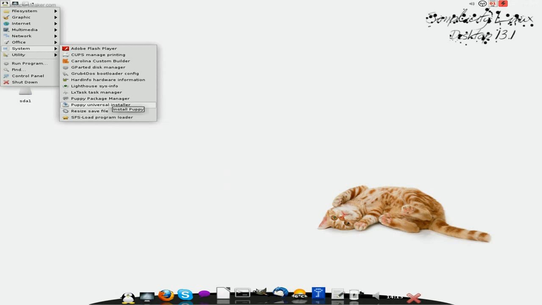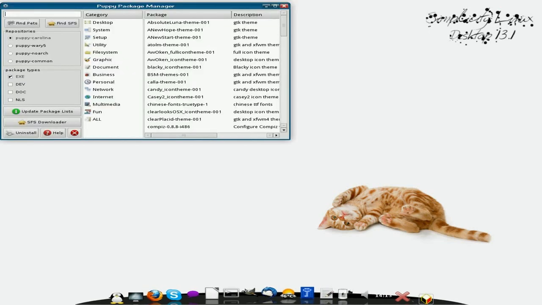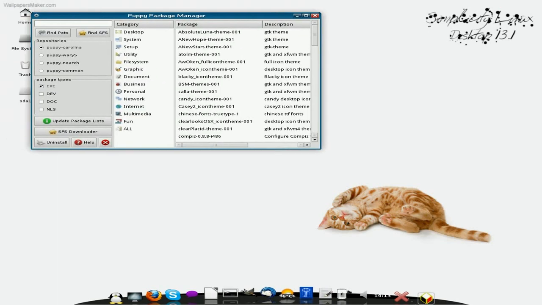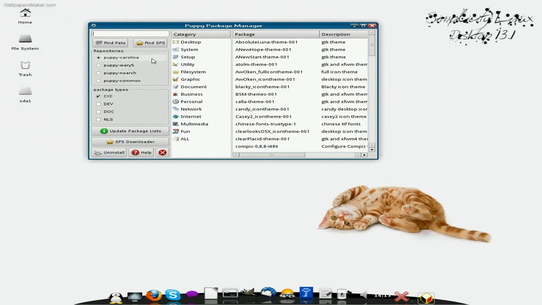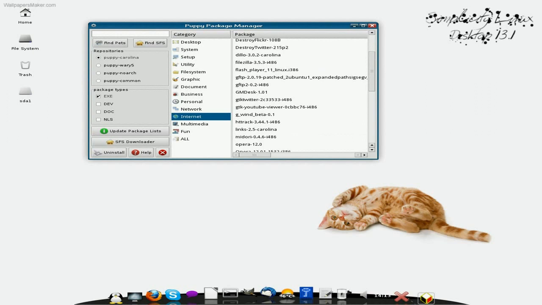Right, let's go to the Puppy Universal Installer. No, we're going to go to the Puppy Package Manager. A bit different from other pups, which just looks different because it's based on Wary Racing. Now, it's got its own repos, as well as you can use the Wary 5 repos. So, for instance, if we go to Internet, what we got there we might want to install. And I'll show you how easy it is.